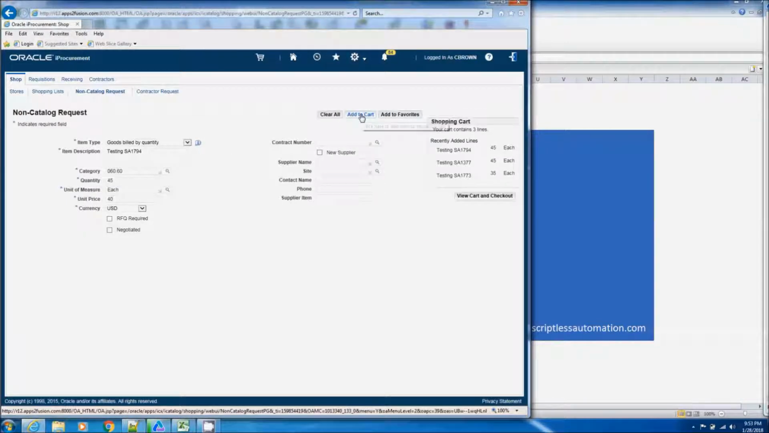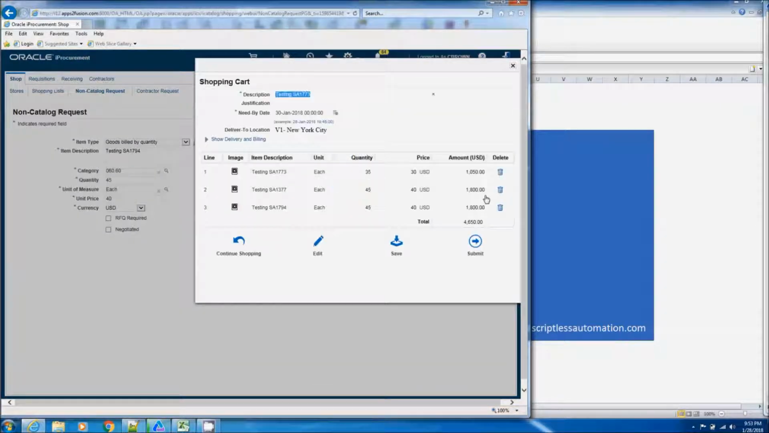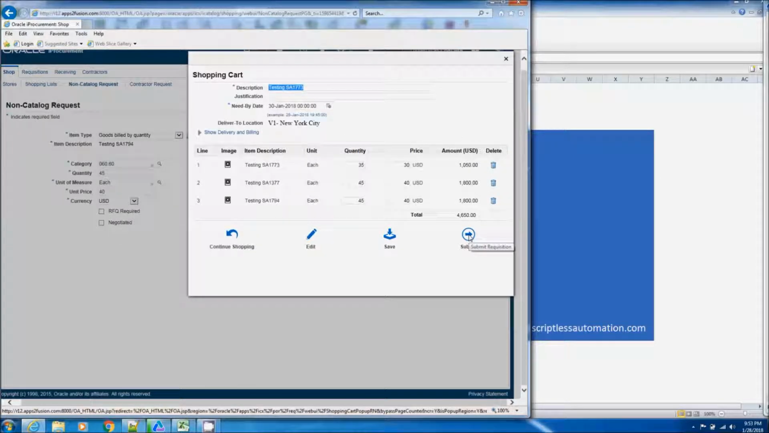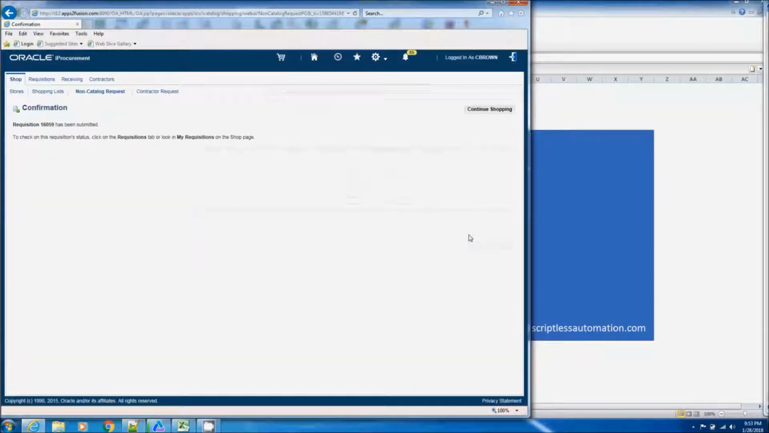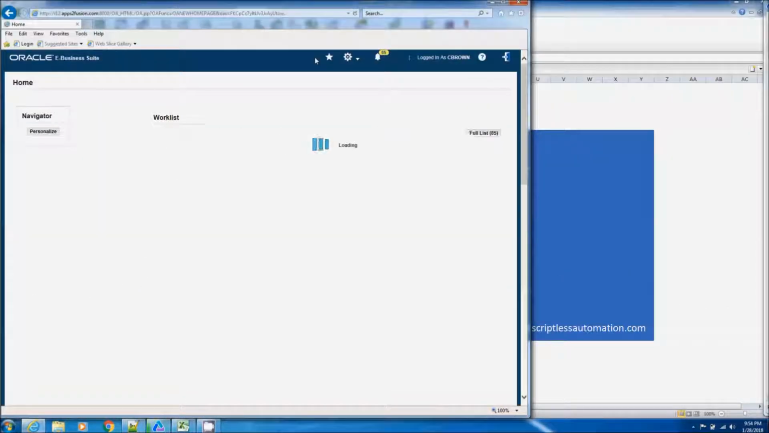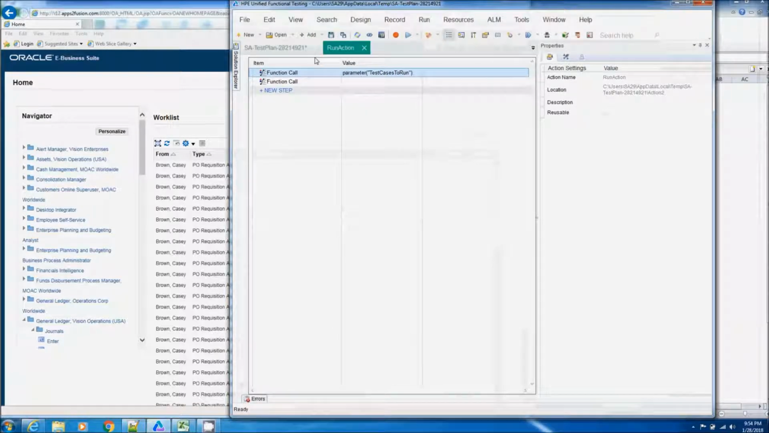You can also add a clear all step before this so that it clears everything and adds all items individually. Now that we see all 3 items, it will submit this requisition and capture this requisition ID for us, 16059, and it's navigating back home as instructed in the test plan scenario.